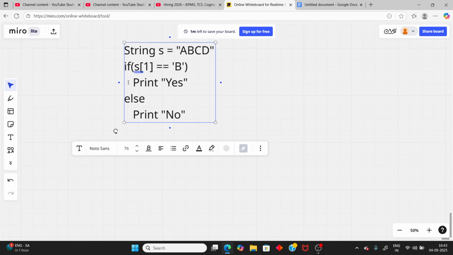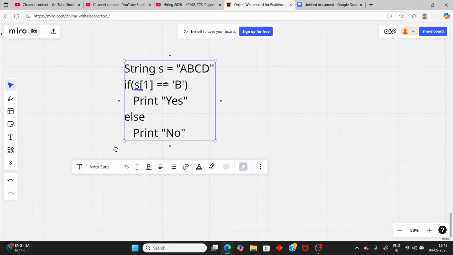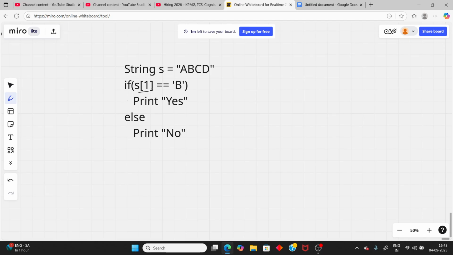Also an easy question. You can directly check, like string S1. So it is 0, 1, 2, 3. So S1 gets a B. So S1 equals B. Yes. So it prints yes.